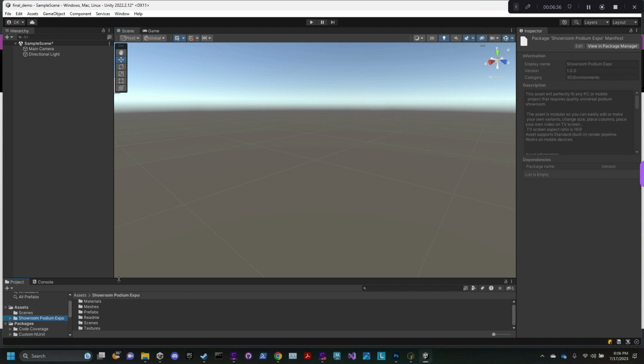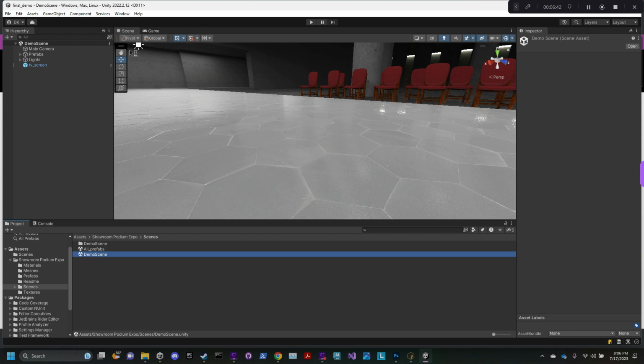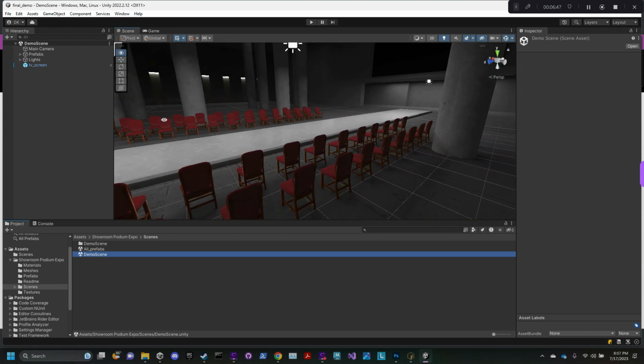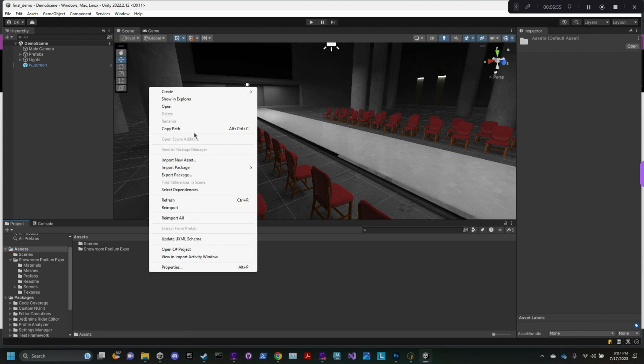I want to go into scenes. I can drag this up. Let's go into scenes. I want demo scene. Don't save what we've got here. We don't need it. Now in scene, we have the catwalk. So the next thing I want to do is go into assets, which has all the good stuff in it, the assets folder, and make a new folder.